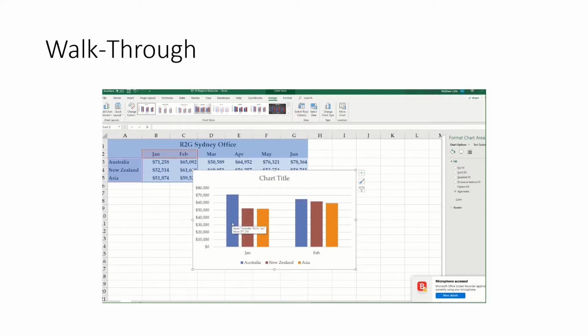Double click on the January Australia Data Series bar. What we want to do is click Fill, Solid. Go down to your Color Fill option, and we want to change that to Dark Green Accent 5. Okay, it may have turned up blue on your computer, but we wanted a green.